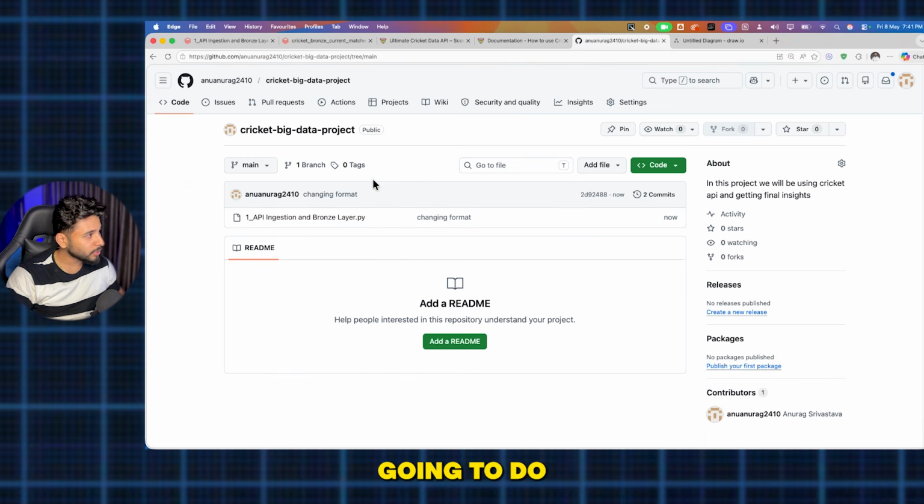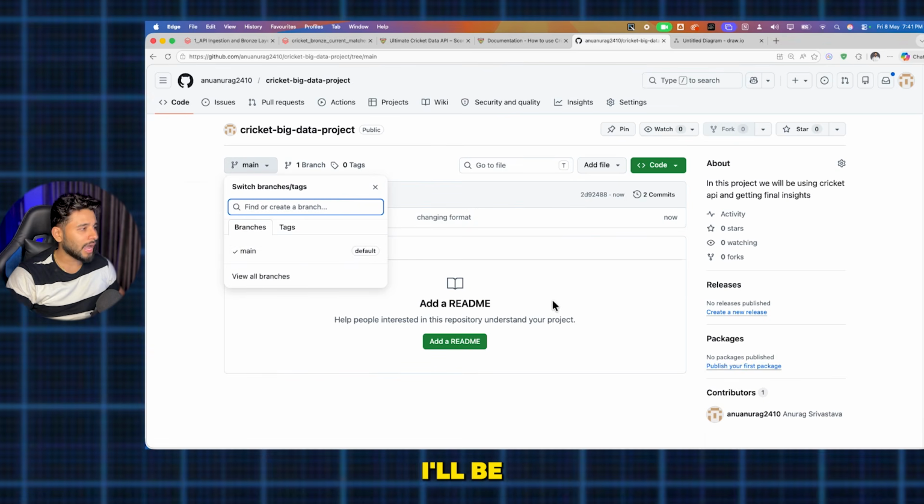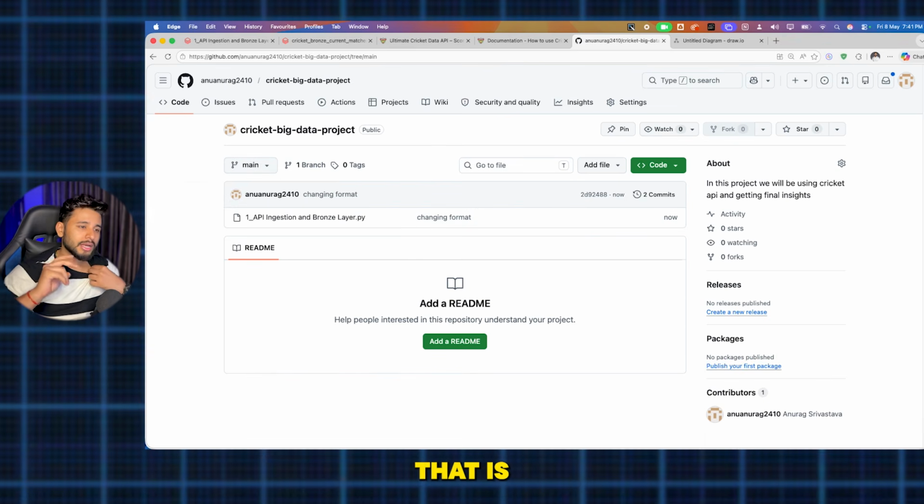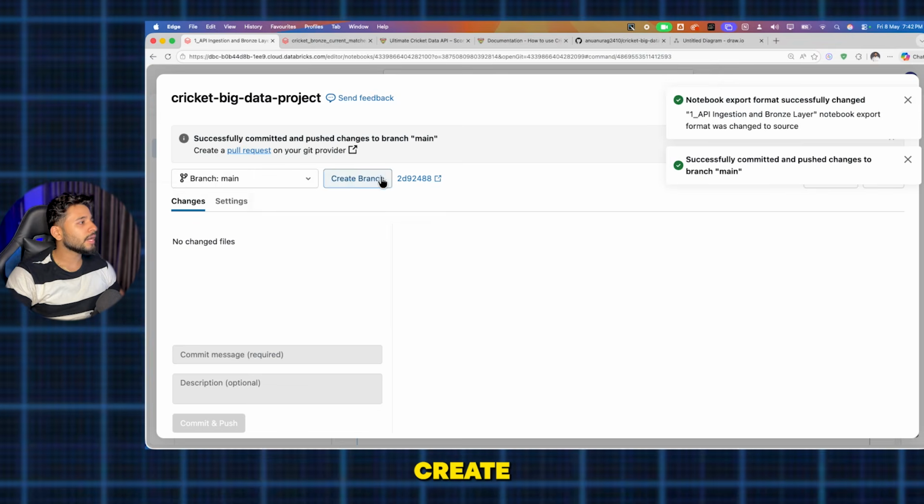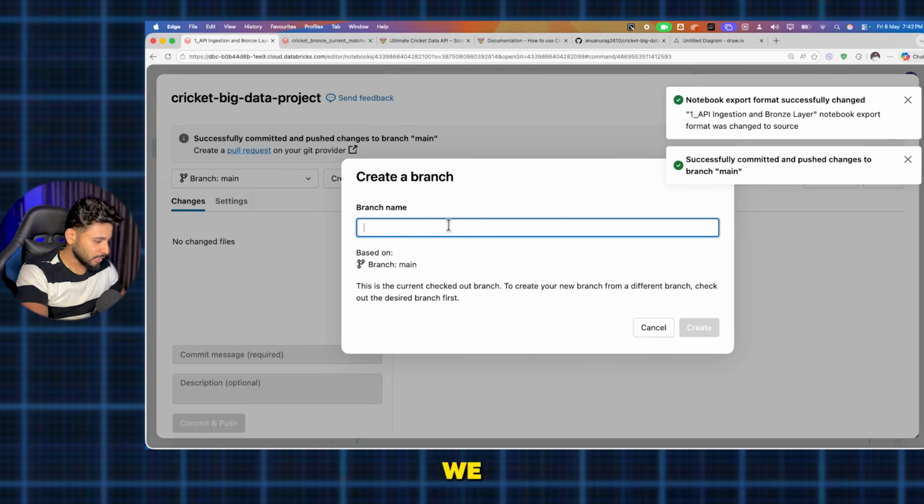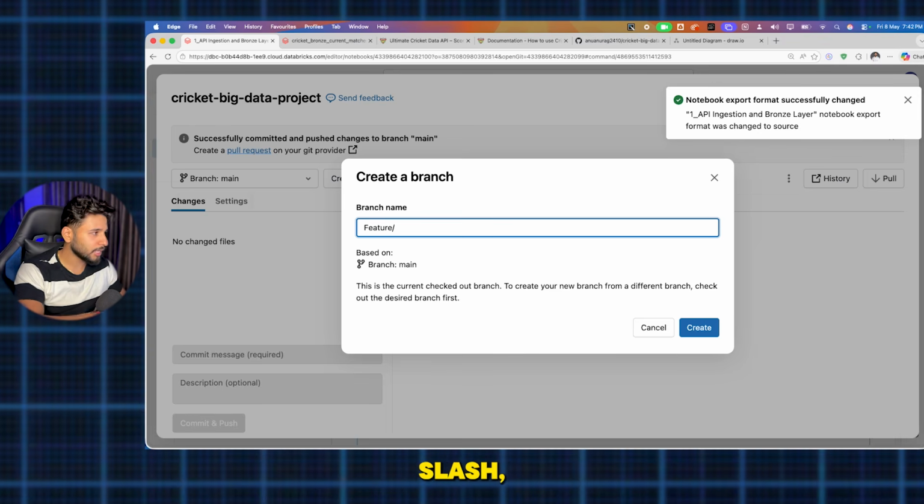So now I'll be telling you two different things. That is the silver layer, which we'll be creating now, but we'll do it better. How exactly we work as a developer, that also I'll be teaching you. So we create a branch. Right now we have a main branch where our stable code is. I want to create a new branch out of it, which we call a feature branch, feature slash, and we will name it creating silver layer code development.